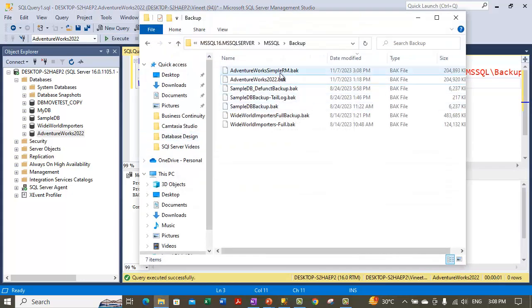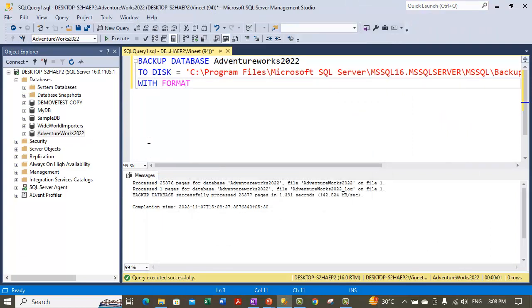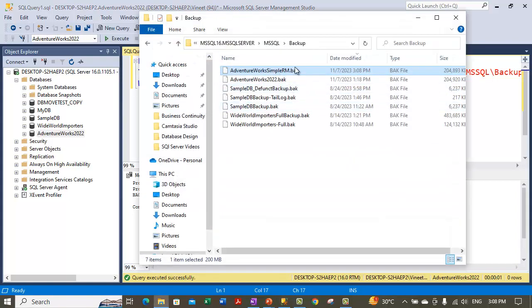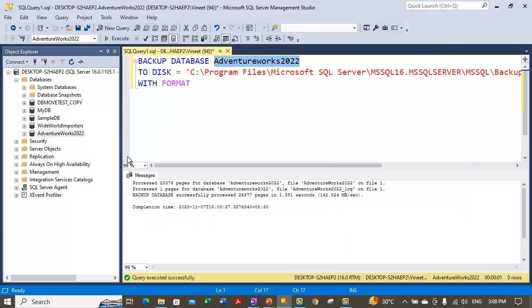The file will be there. So this is the backup file we have just taken. This contains the full database backup of the AdventureWorks 2022 database. Sorry. So we have a backup of this database, AdventureWorks 2022, inside this file, AdventureWorks simple rm.bak. So far we have just shown you how you can take a full database backup with the WITH FORMAT option.